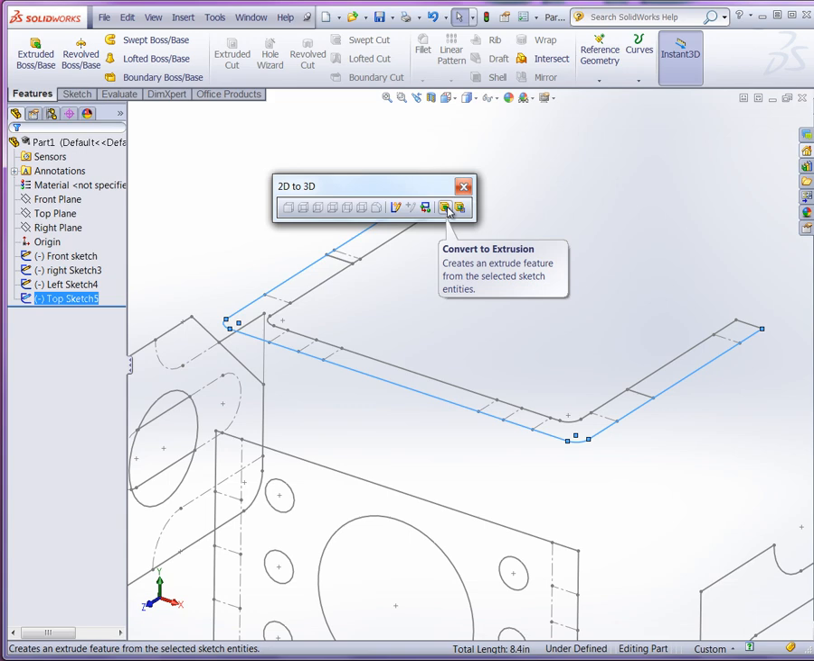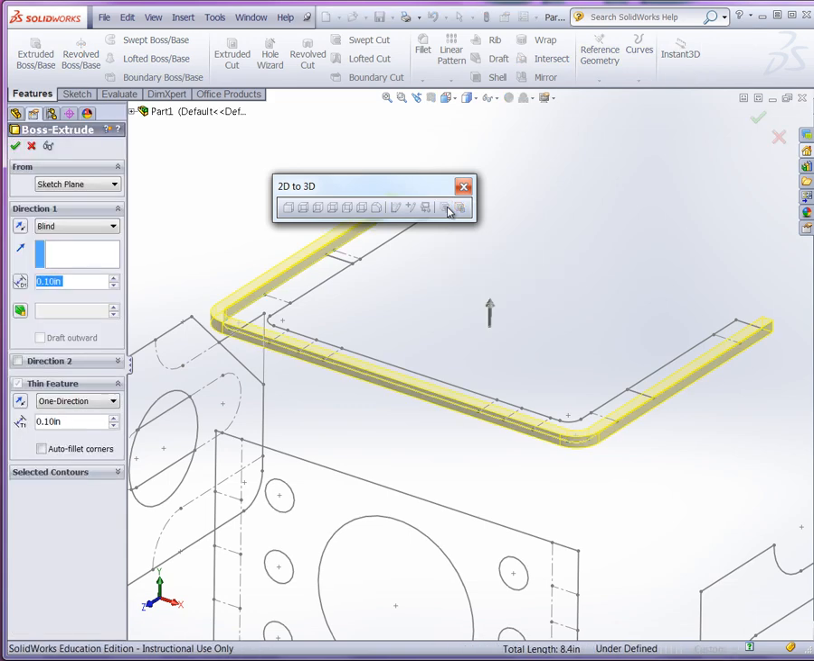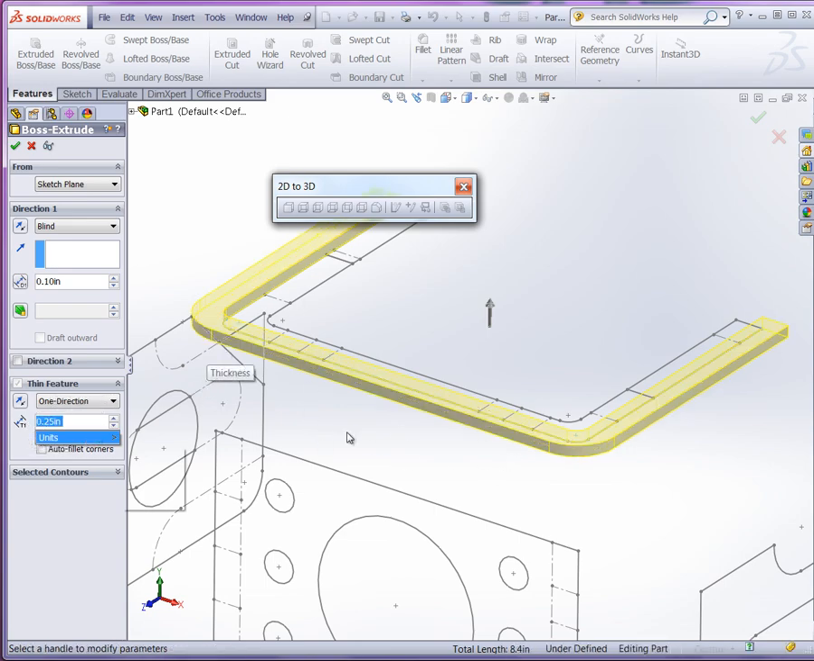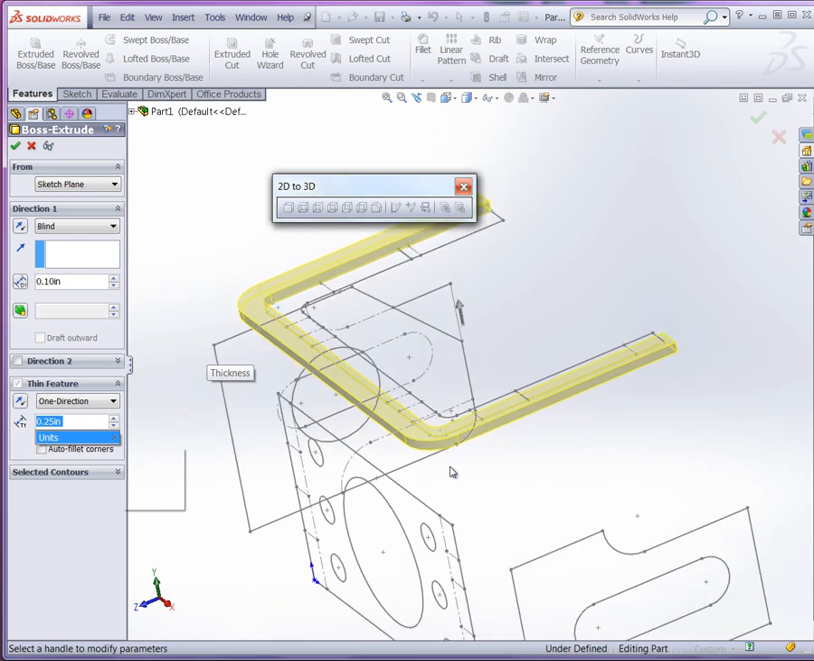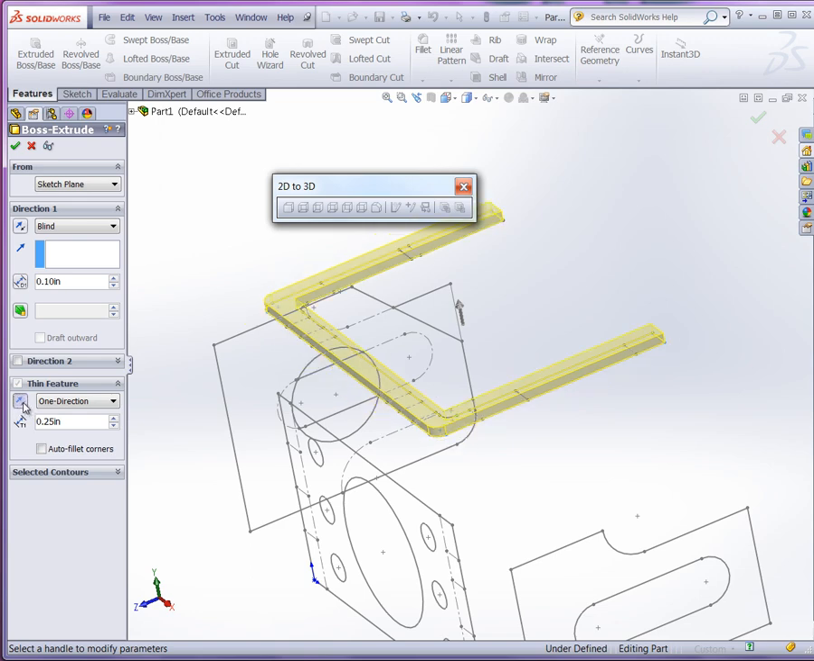Since I have an open profile, if I click there, you'll notice the options here, it's going to be automatically set to thin feature. But I could use the entire closed profile and use the dimensions set by that profile to create the base extrusion. But just to show you, here I would set the dimension to 0.25. And you can see that it's projected to the outside, but I can use the reverse direction to bring it to the inside.